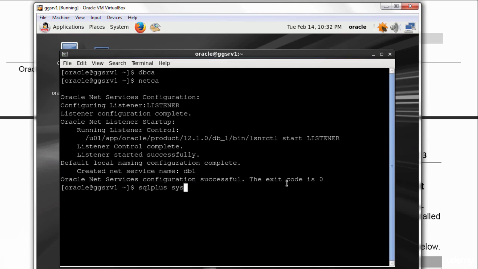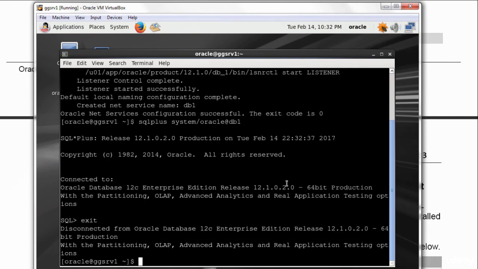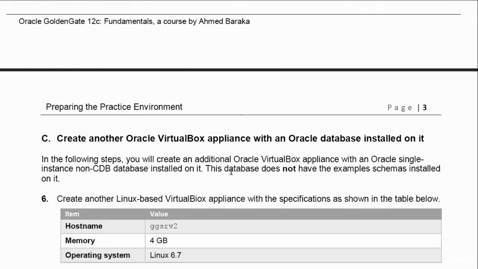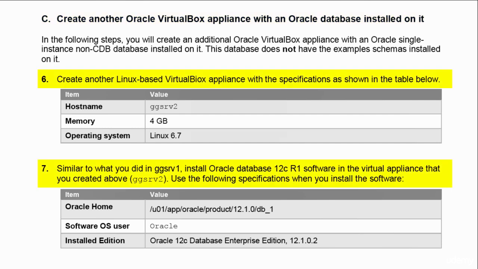Let's make sure that you can connect to the database through the listener. Yeah, the connection is successful. All good so far. In the next stage, you create another Oracle virtual appliance with an Oracle database installed in it. In this database, you don't have to install the example schemas. Nothing new here. It is exactly the same procedure as the one you follow with the other virtual machine.